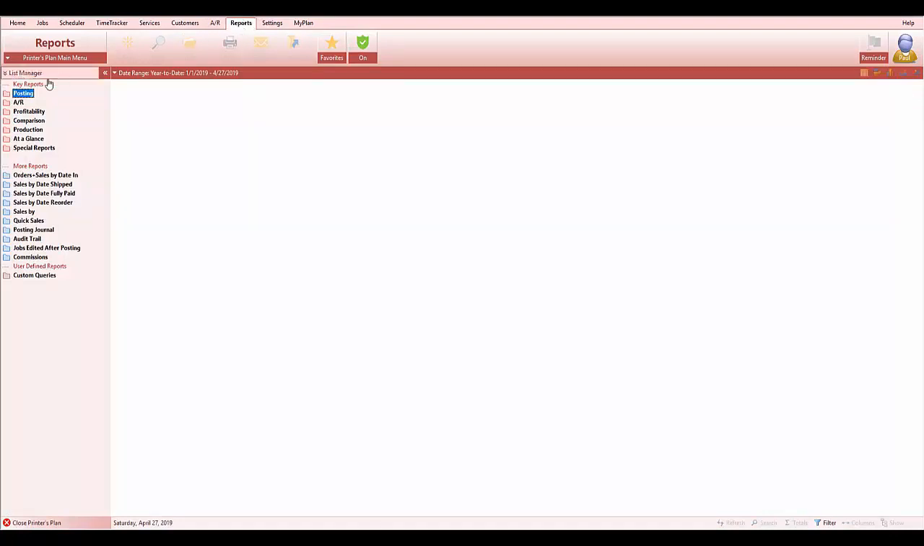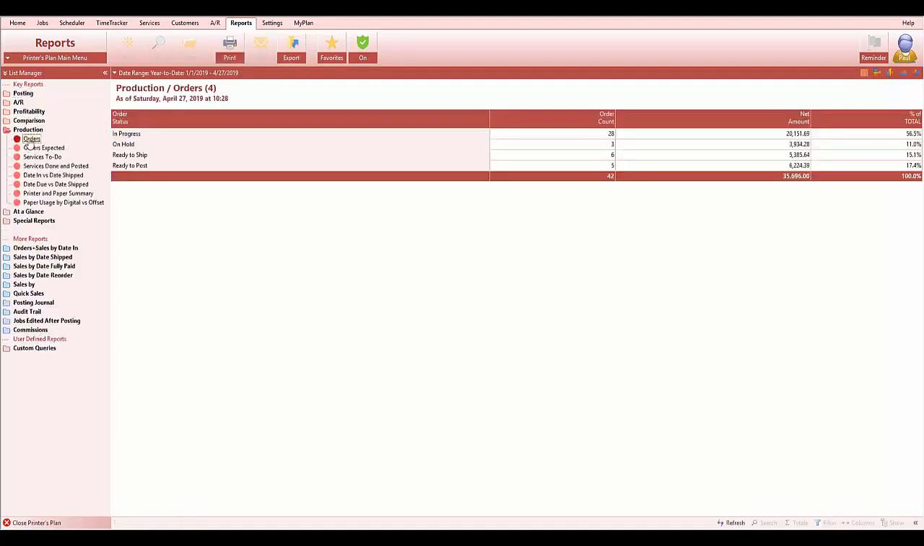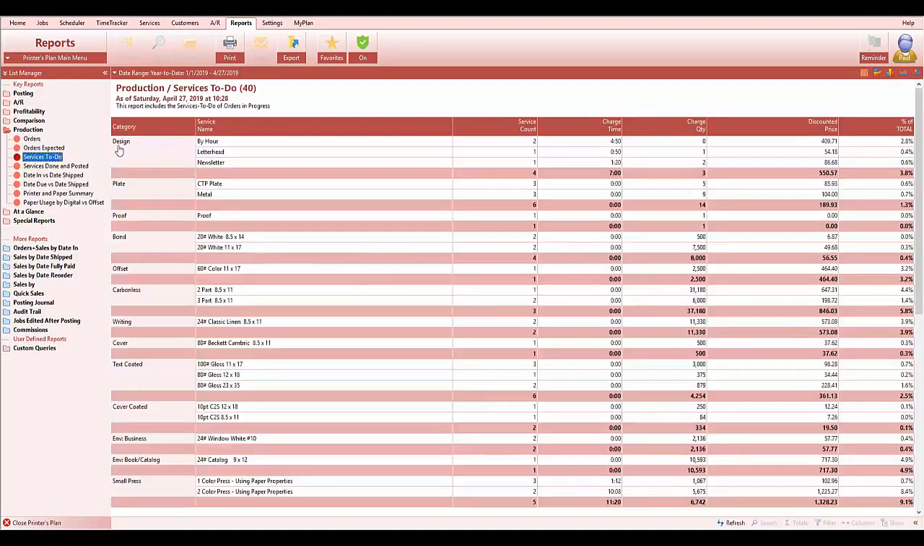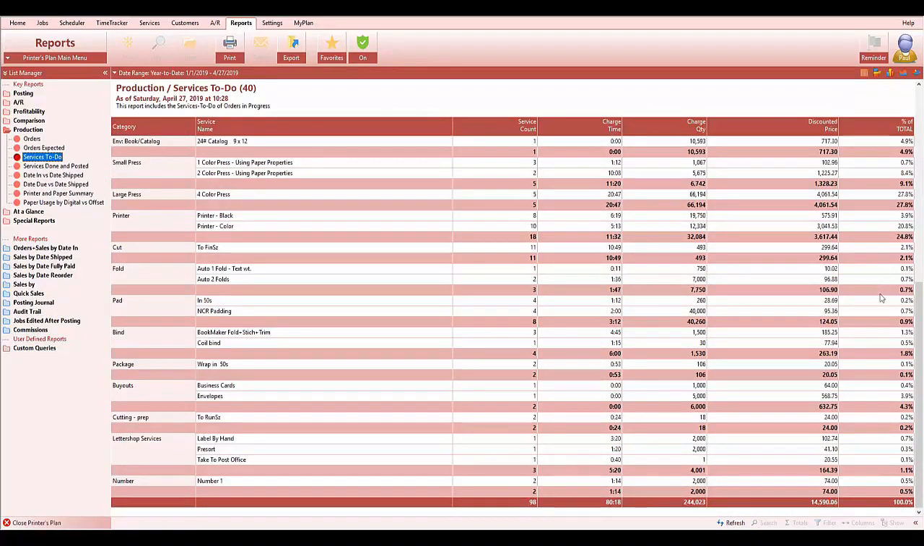The next section is reports. This is really good for a summary of information. For instance, I might want to see what orders we have to do. So here I can see what might be taking up the most time, what we might be using the most of, and the percentage of our workflow.